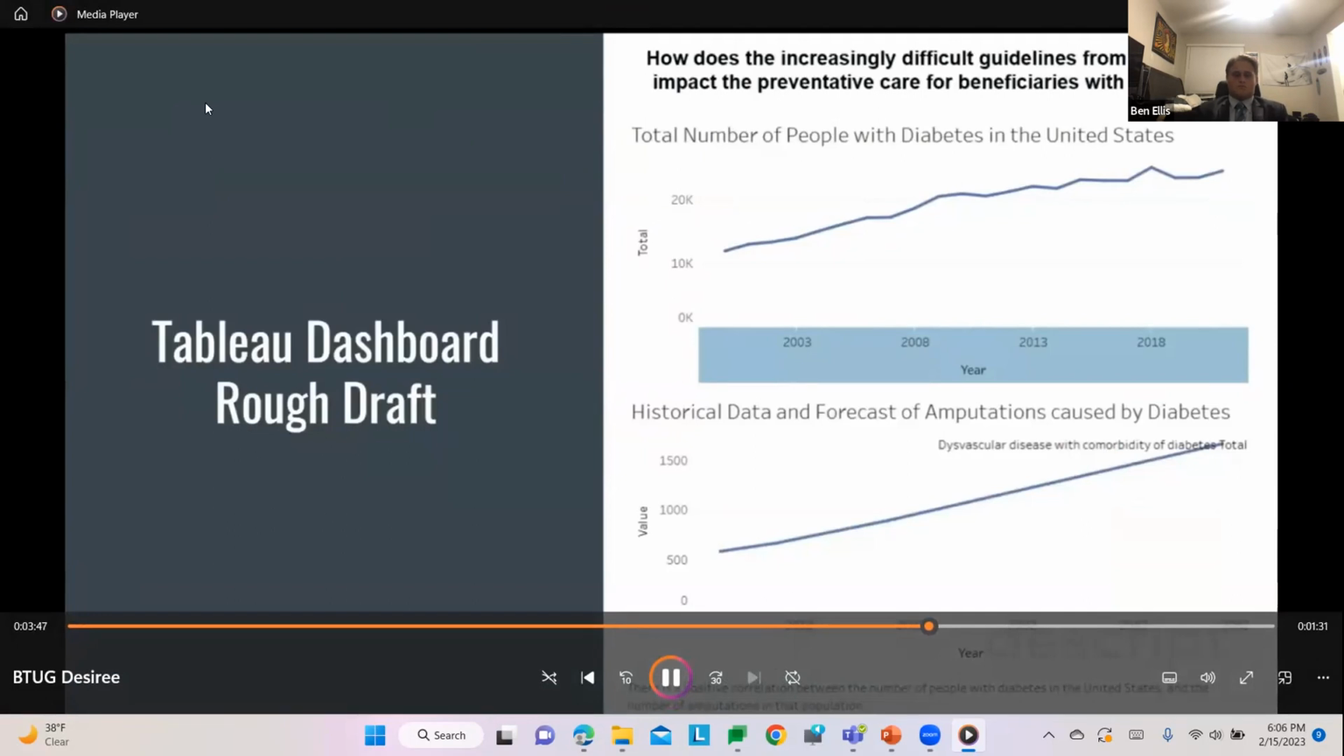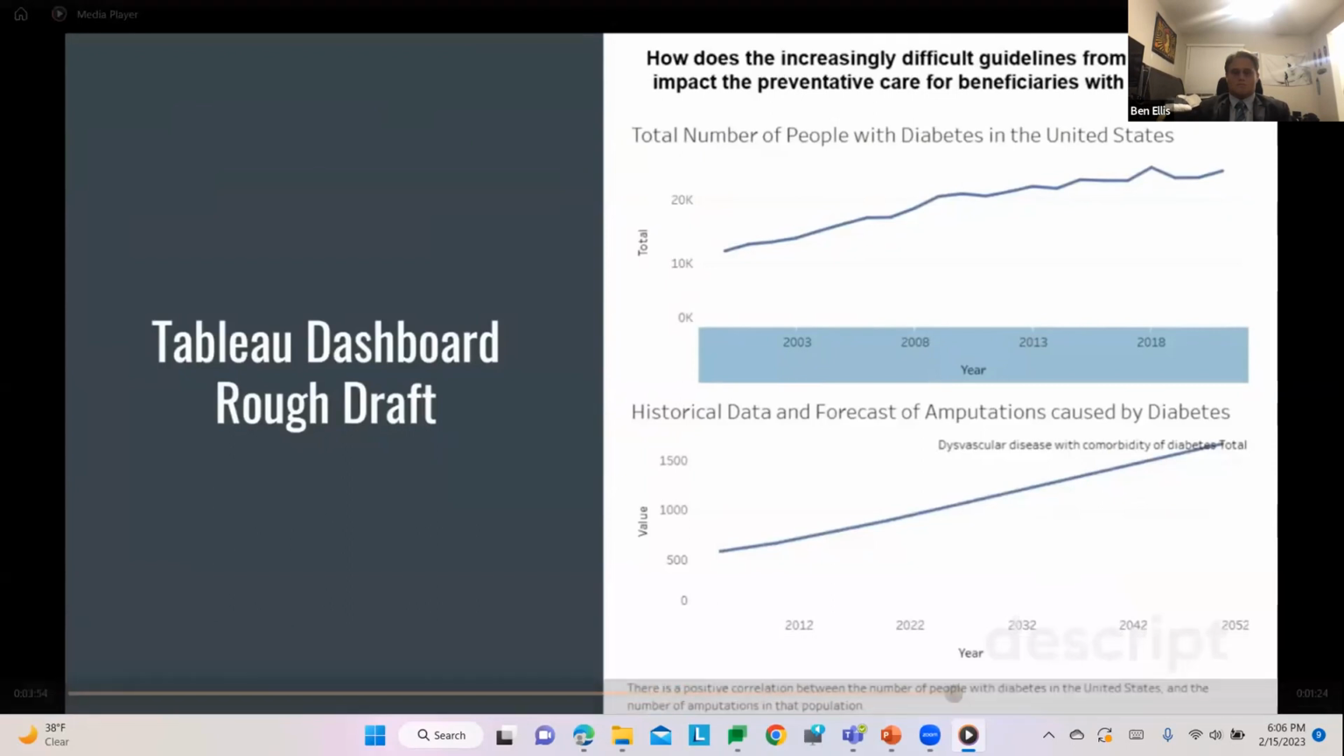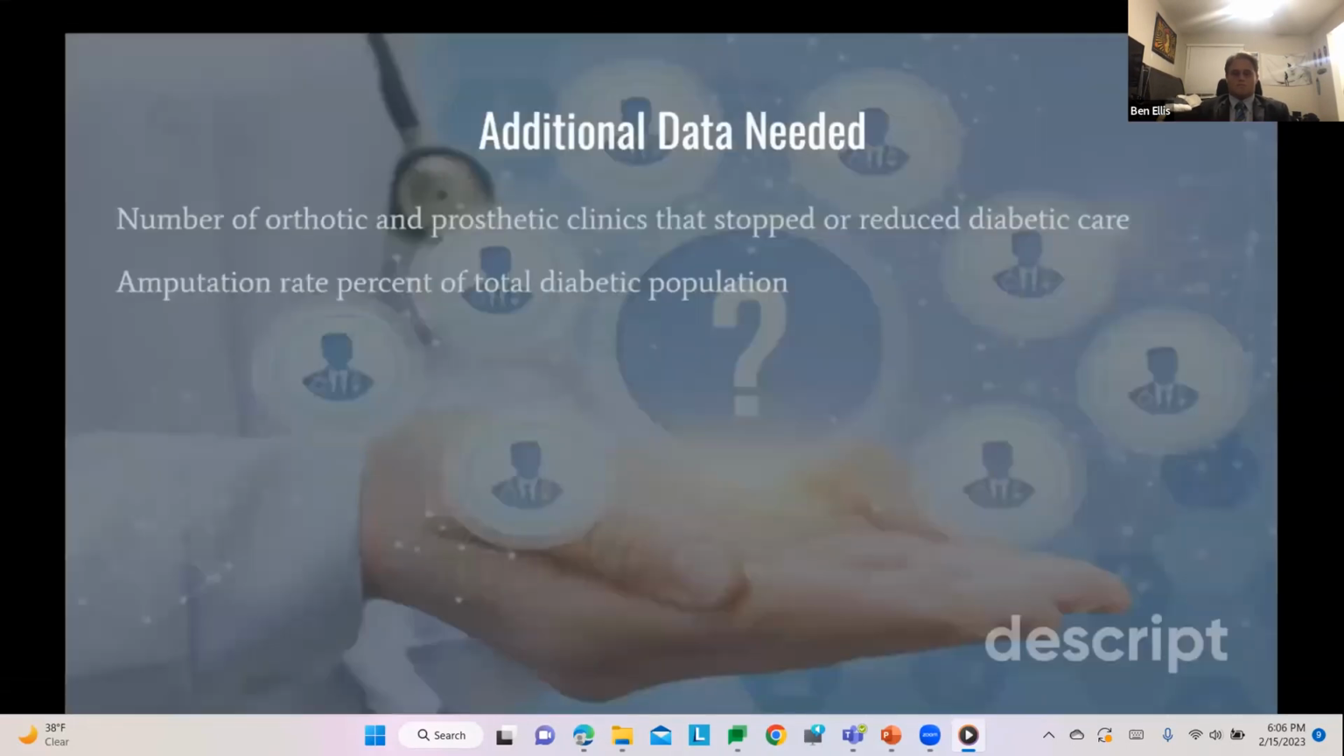The information on the bottom was from the Tableau Public graph that I obtained, and then the graph on top is from my CDC website. So I will need some additional data if I'm going to make this visualization support my hypothesis. I think it would be important to note the number of orthotic and prosthetic clinics that have stopped or reduced diabetic care over the last 3 years.